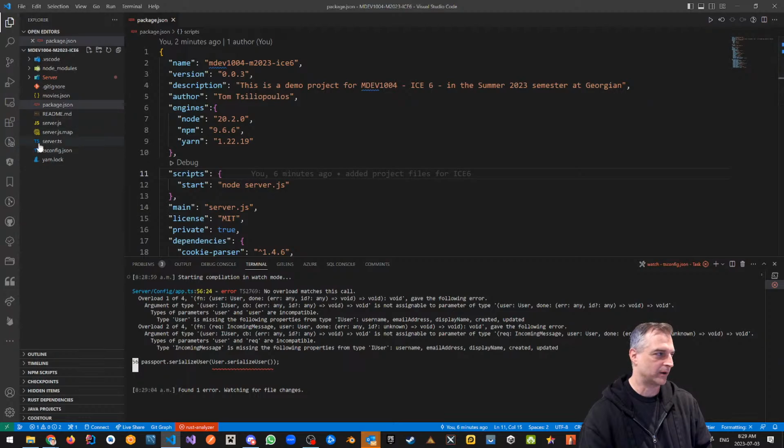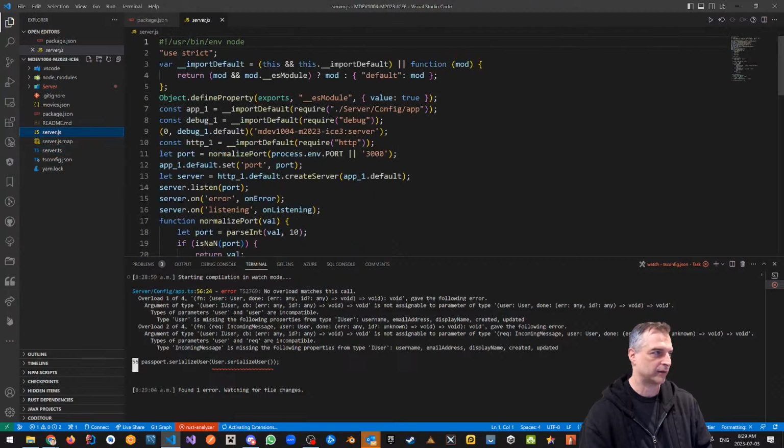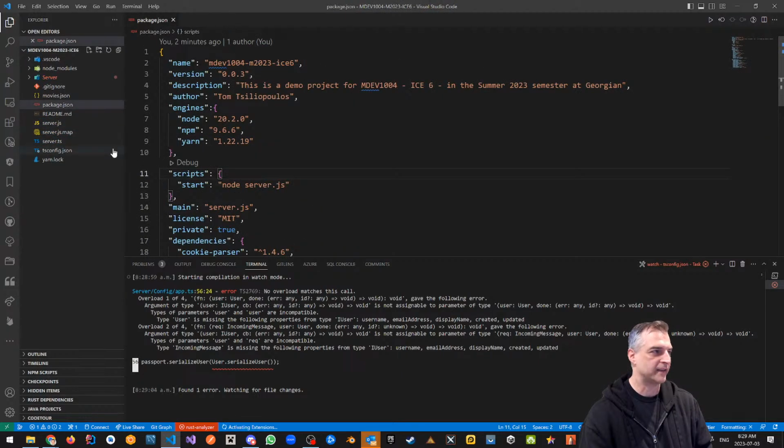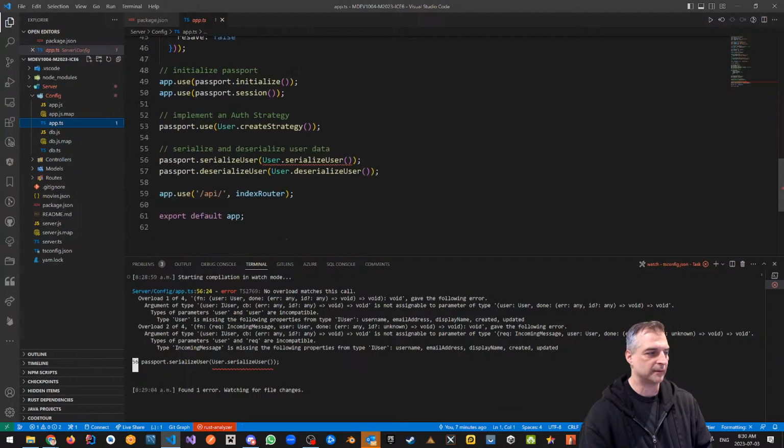So what it actually did was it converted our TypeScript, our TS files, into JS files. Okay, that's what it did. It redid that. Okay, so although they were there, they're up here. App.ts is where the issue lies. Okay, that's where it is. And we kind of talked about this. If you scroll down, you can see that serialized user is where the error is, right?